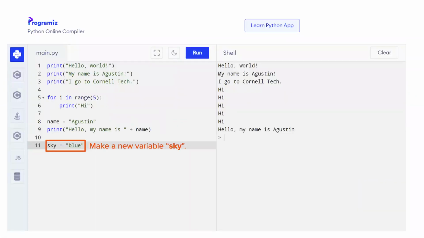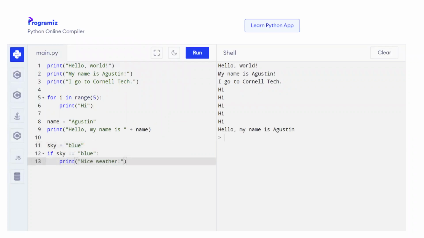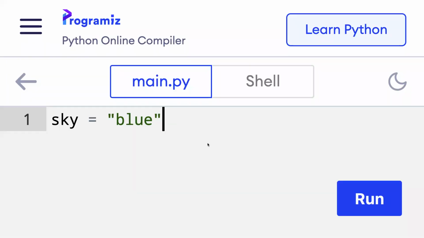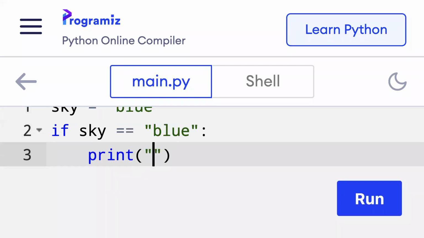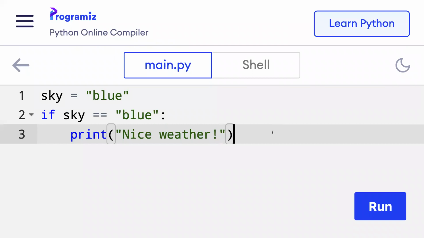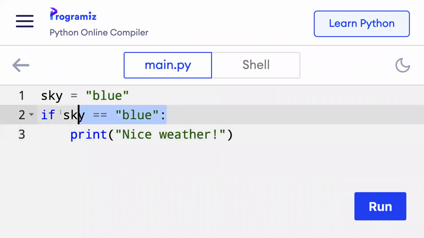So take a look at my presentation. Take a look at my code. I'll recreate it. So sky is blue, right? If sky equals blue, print nice weather, exclamation point. What do you think is going to happen? Notice we have the same indentation as we did in the for loop, which means this is attached to this.